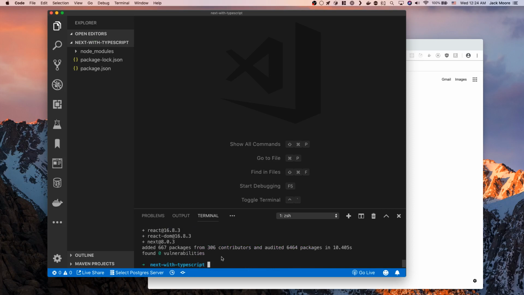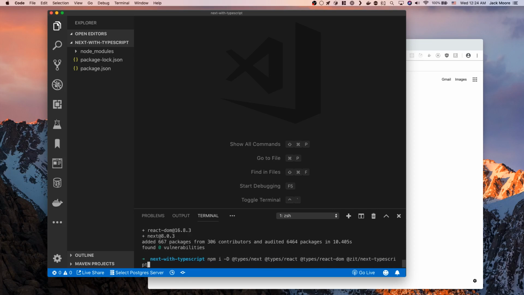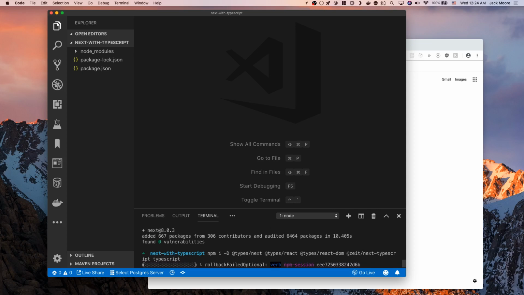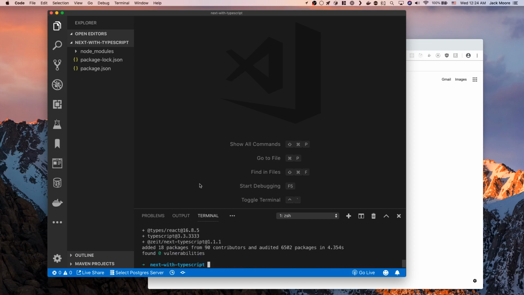Once that is complete, we will now install our dev dependencies, and these are our types package. So Next, React, and React DOM. You'll see that this mirrors the dependencies that we installed. We'll also need to install the Next plugin for TypeScript, and that's going to be spelled differently than zit. And then TypeScript itself to finish that off. So that completes all our dependencies.